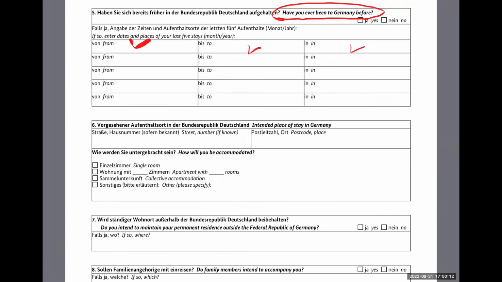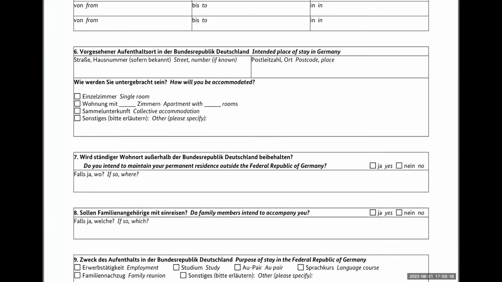If you didn't go, then after it, in Deutschland, intended place of stay. So where in Germany you intend to live, you need to mention the address, and also the postal address, like that it is, whether you are living in a single room apartment, like that, whatever you are doing, this information you need to fill in here.